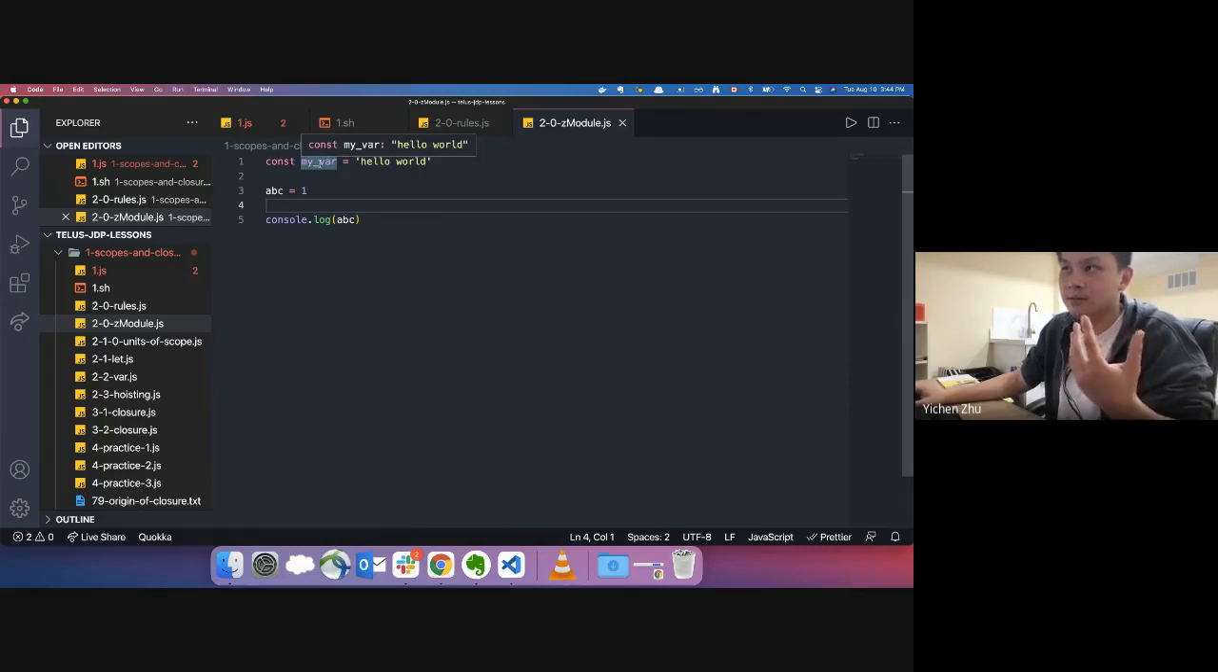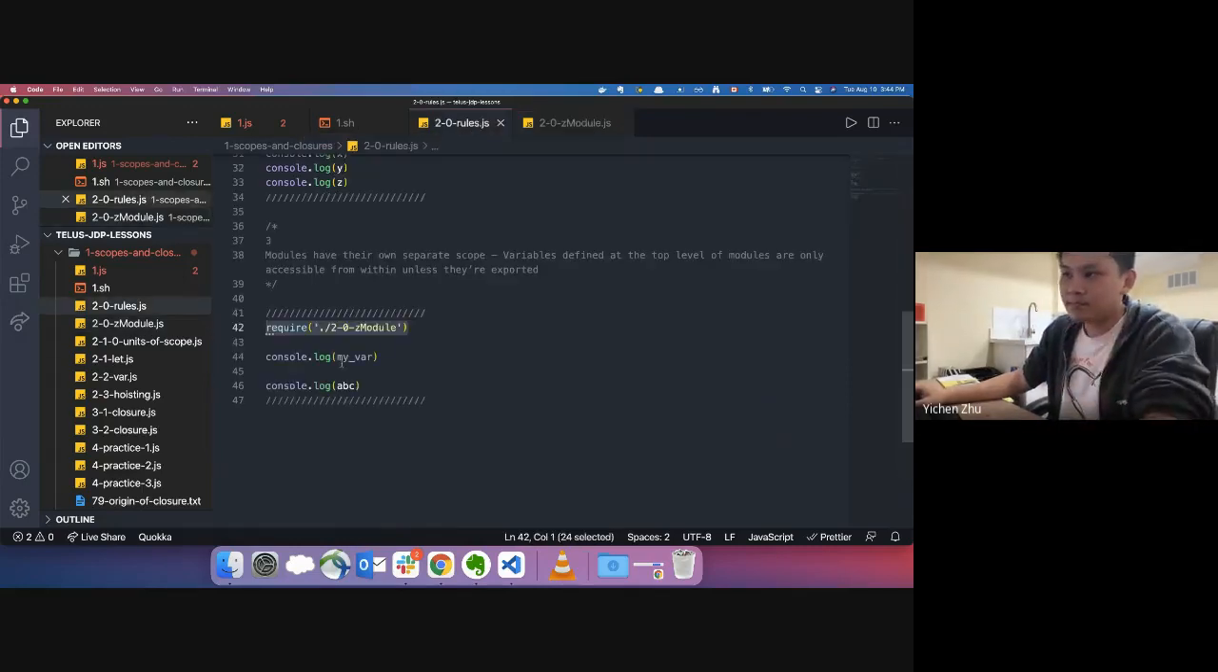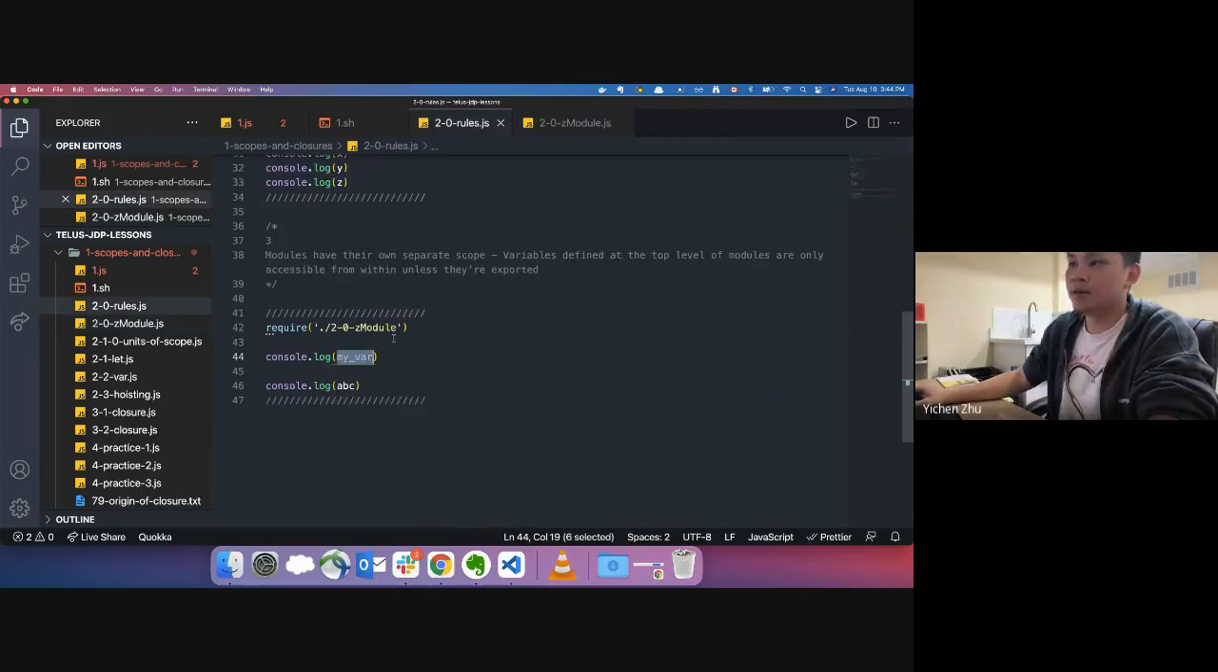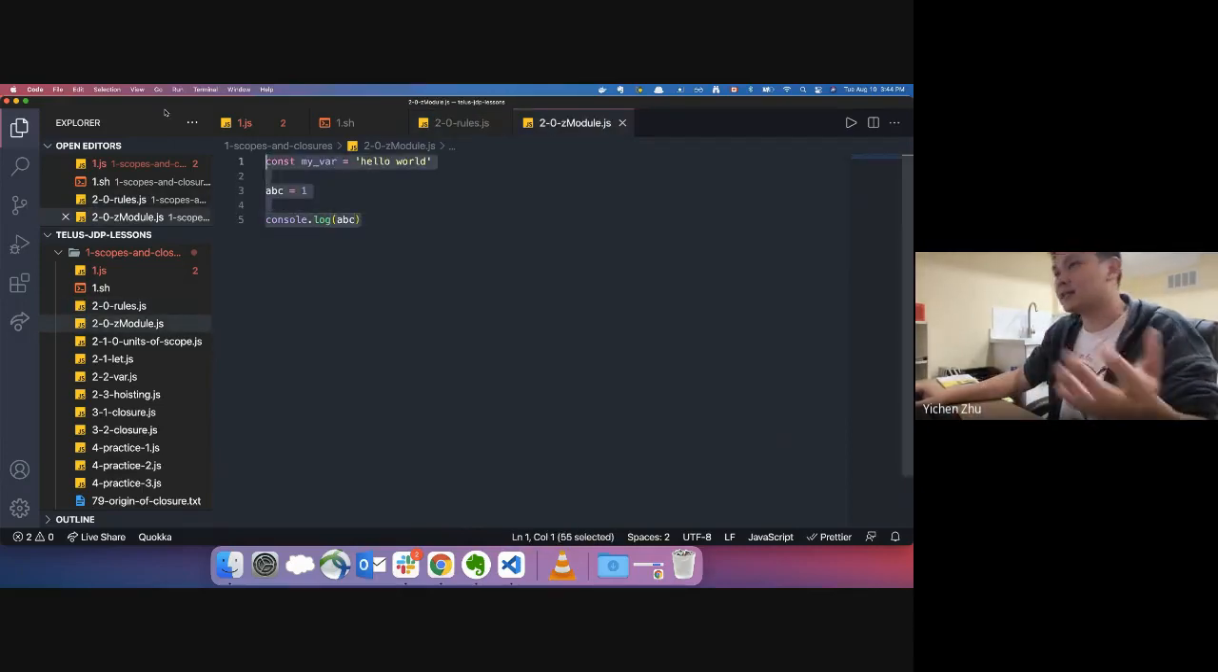global variables, right? So for example, if I go here, I have this module that's being imported. There are no exports, but if I try to access myvar, can it access it here? Well, the answer is no. That's just how it works, right?